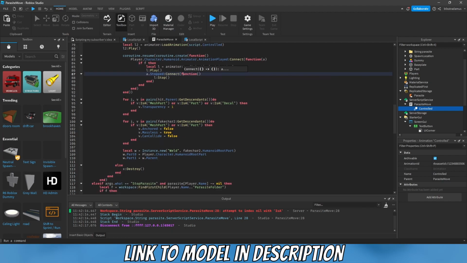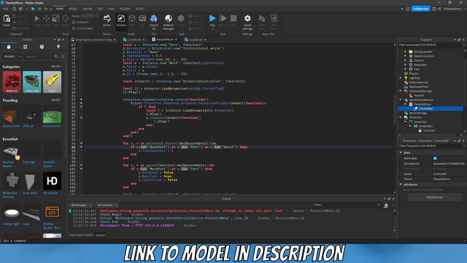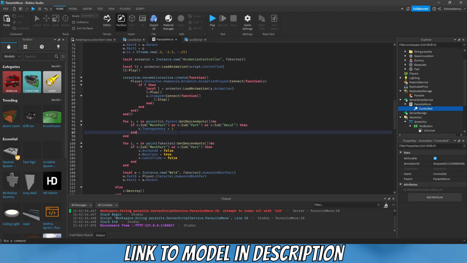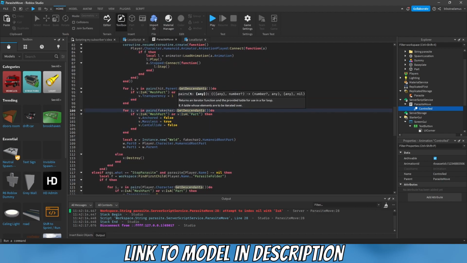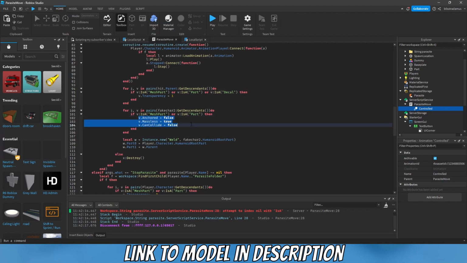Okay, now in here we are looping through the enemy's character, and we are basically performing the same thing as we have done up here. So we are setting everything to transparent. And right here, we are looping through the fake character of our enemy. And if the thing we're currently at is a mesh part or a part, we are making sure that it is not anchored, massless is true, and can collide is false. That is just to not mess with collisions whatsoever.